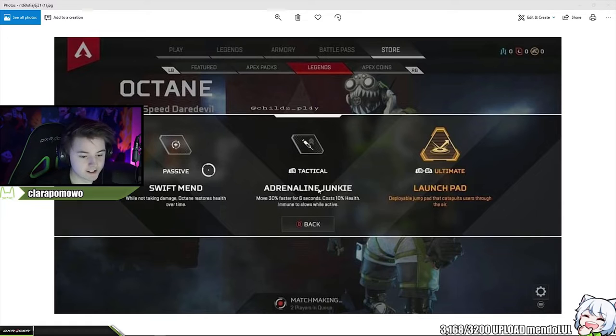His tactical ability is Adrenaline Junkie. Move 30% faster for 6 seconds, cost 10% health. That's cool. It's cool that they have abilities in a VR game that actually use your health as a resource. Who thought that any character would have a resource cost on any abilities? This is really cool. And you could probably chain that movement speed into bunny hops and stuff as well. I actually really like that ability.